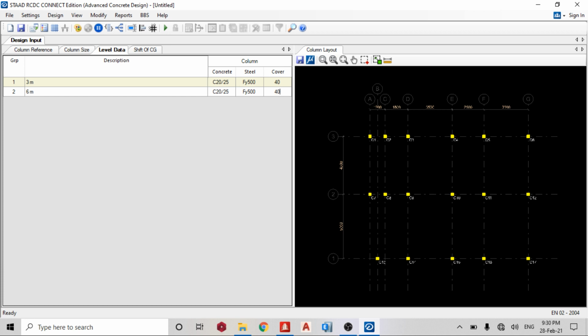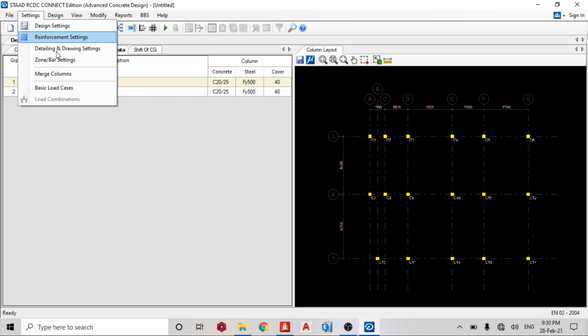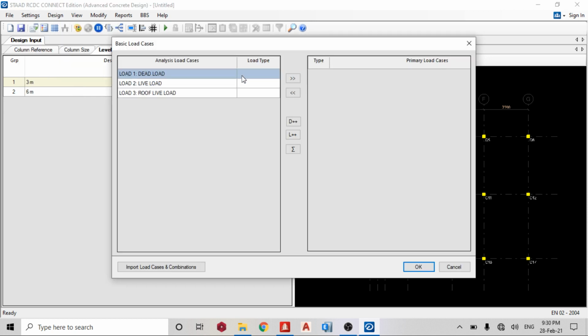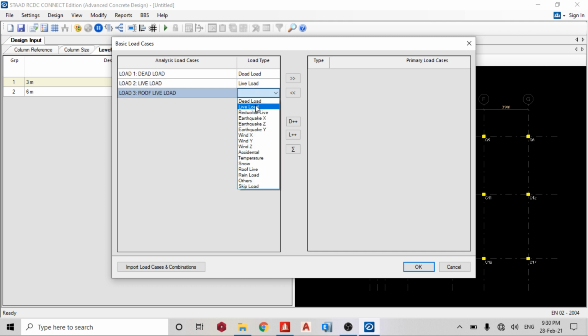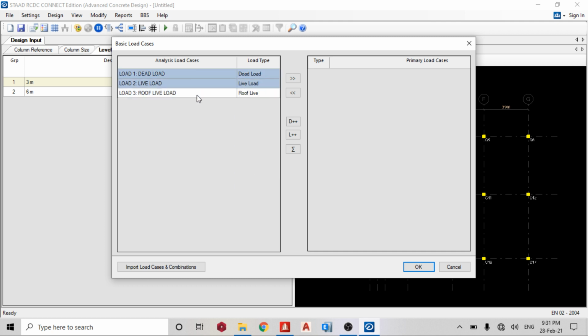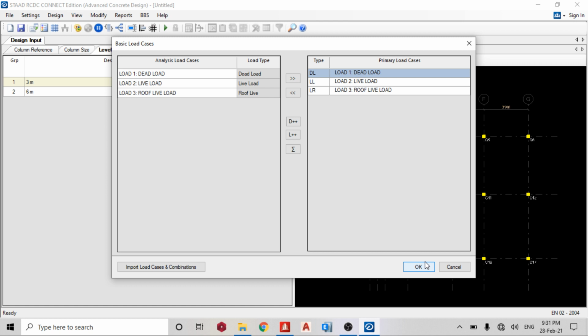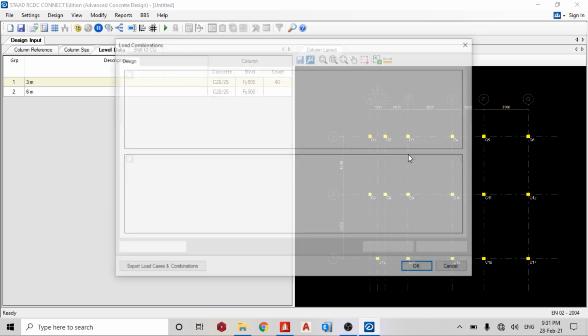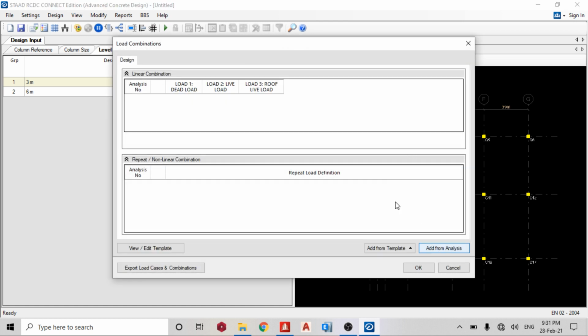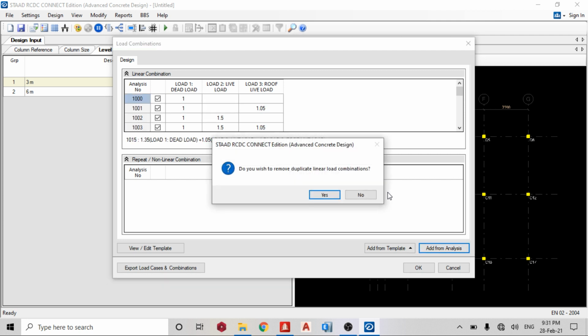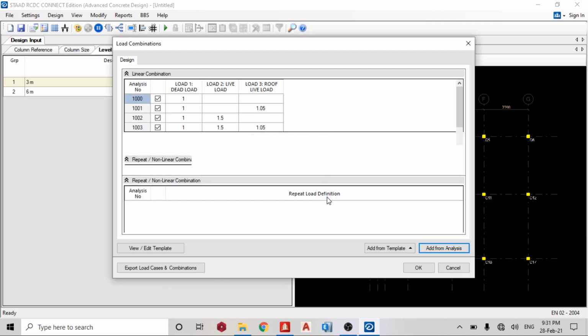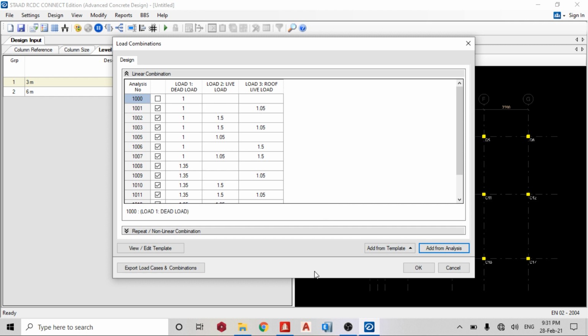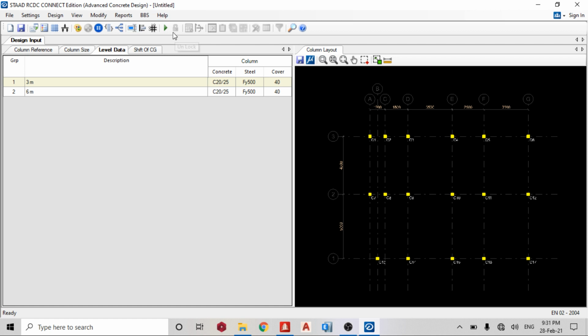Okay, so what I'll do now is go back to settings, load case: dead, live, reduced and roof live, then bring them in. From there I'm going to import from the analysis. So yes, then click okay. Once I'm done, then I'll start my design.